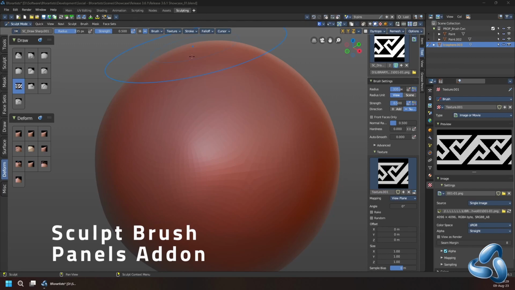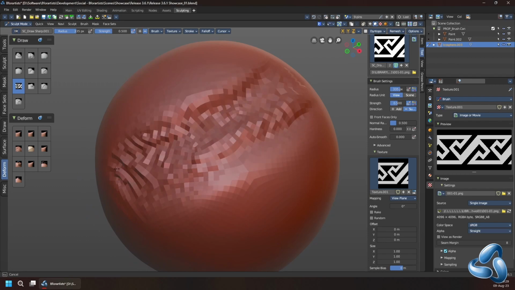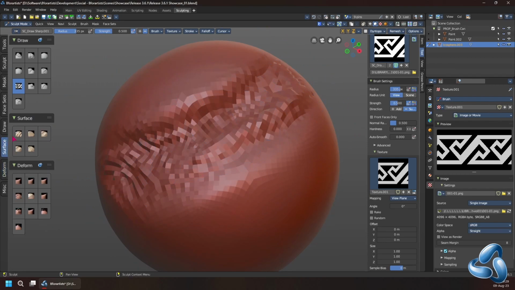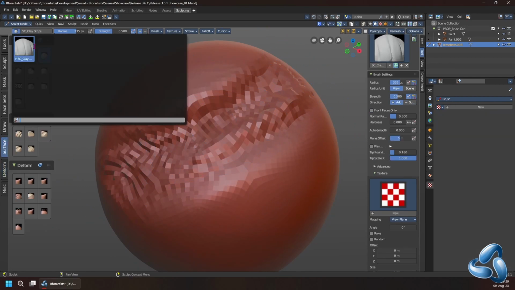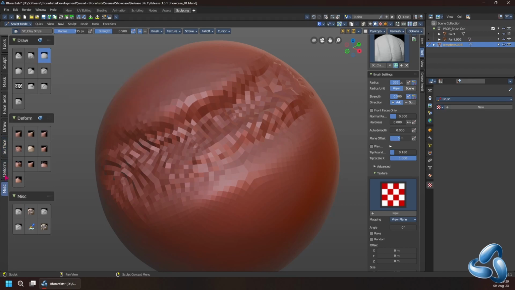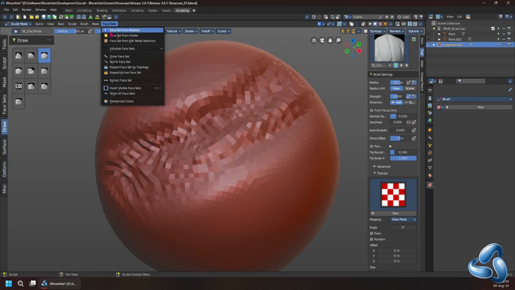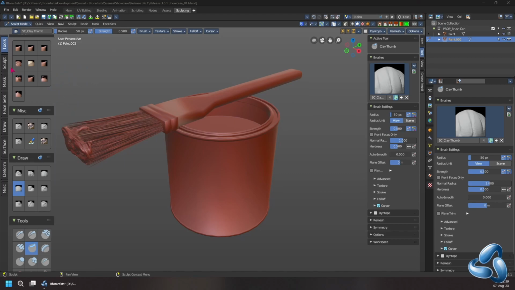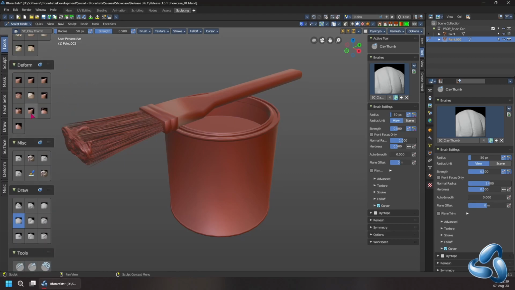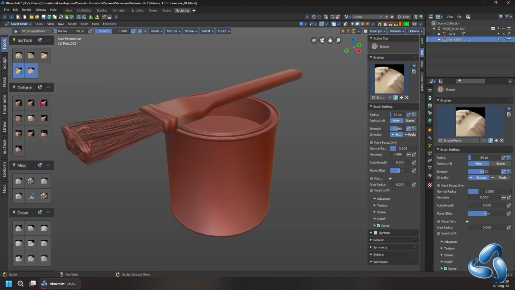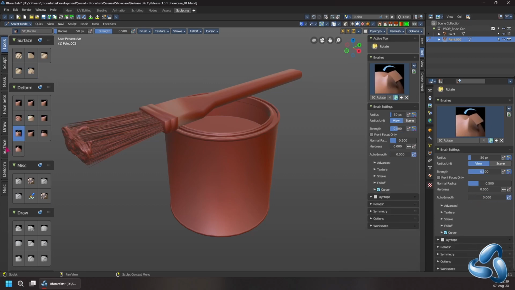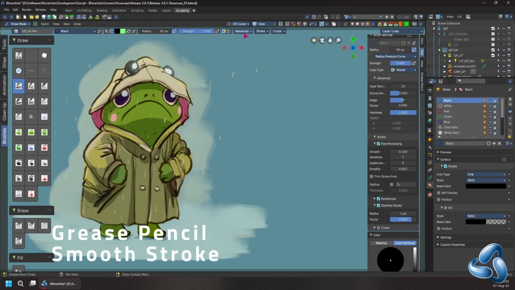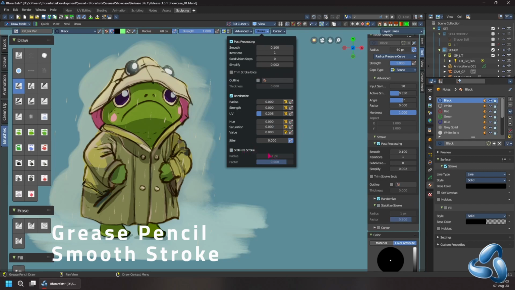Concerning the Sculpt Brush Panels add-on, we have also updated the icons of the Sculpt brushes. We've also split the brushes into categories and tabs, which means you can now use different types of panels for different groups of brushes. And we've also added and updated the Blender new expand operators for face sets. Bear in mind that the Sculpt Brush Panels add-on is still under development, so these tabs and panels may be subject to change.